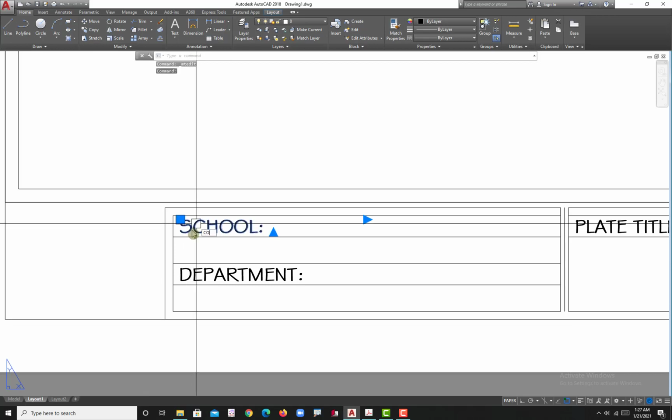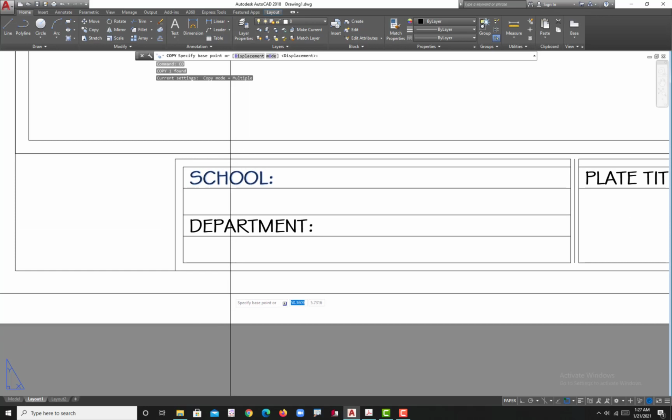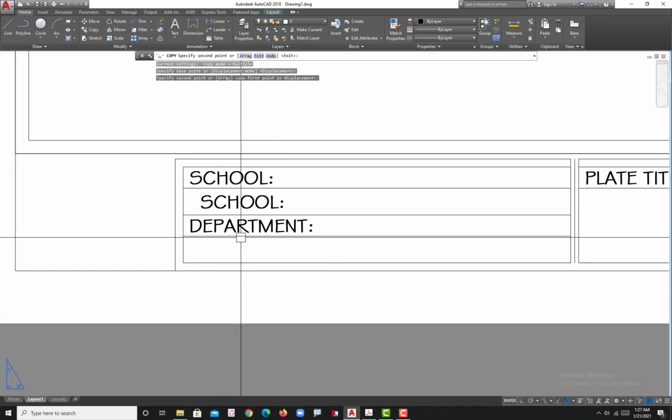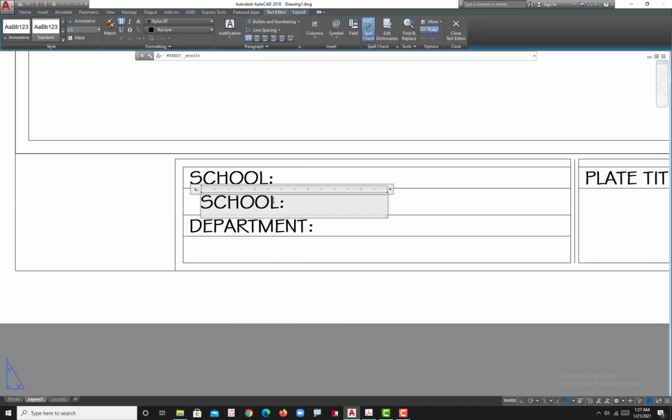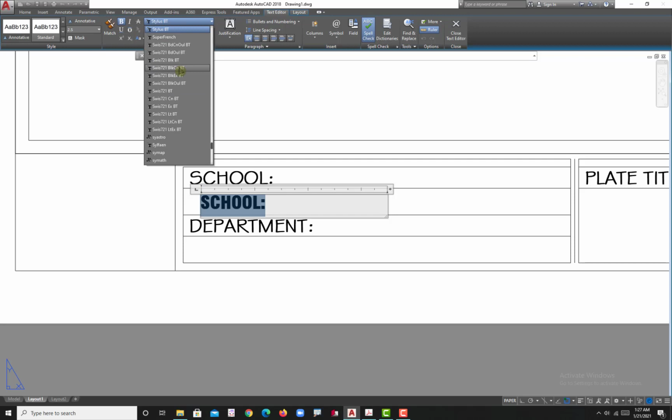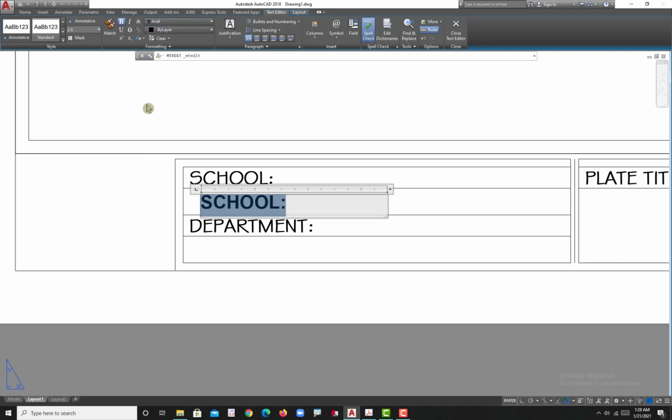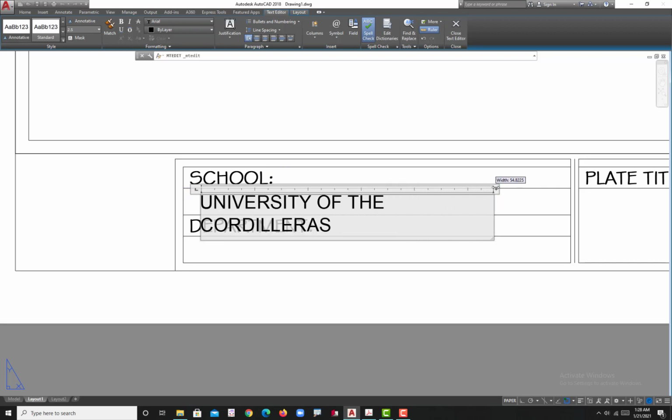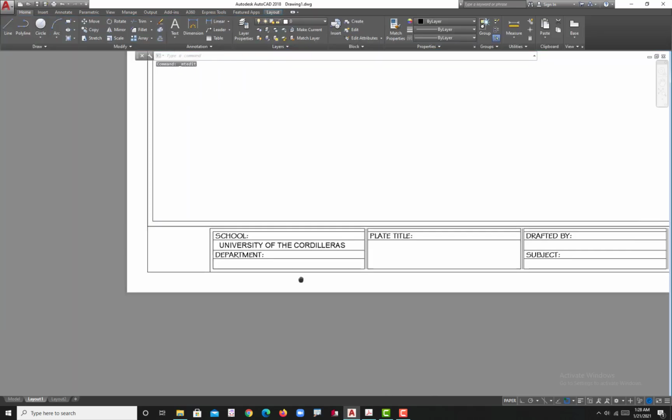I will just copy this one again, CO for copy, and then just come up with a reference. And then this one, you go with, let's say, Arial. I will go with Arial, and then make that one not bold. And then University of the Cordilleras. Okay, and then just drag this part here.